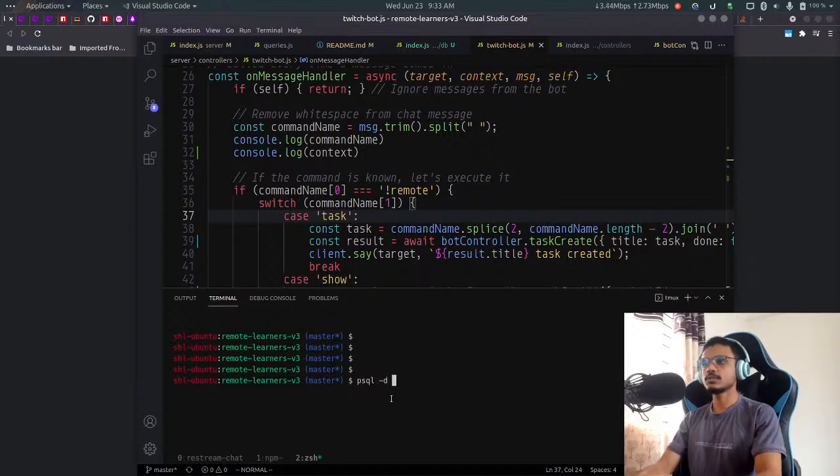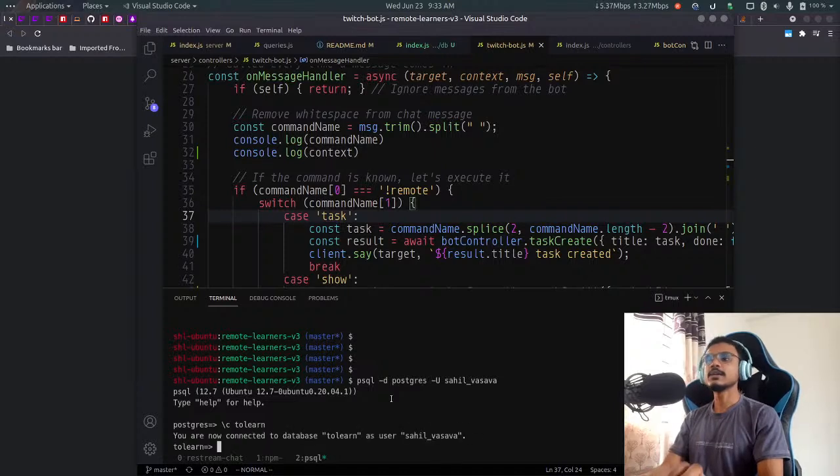psql -U shahil, then the password. Connect to learn. I should change the name. No, it's all right. It's just a local database, so it doesn't matter.